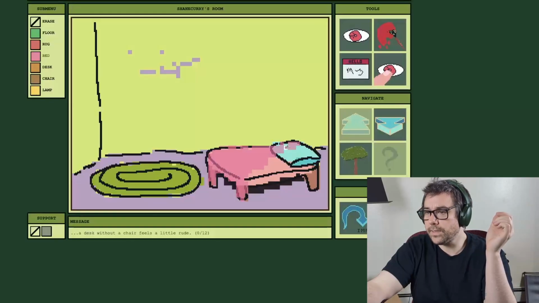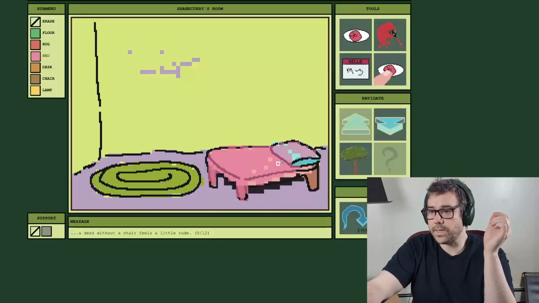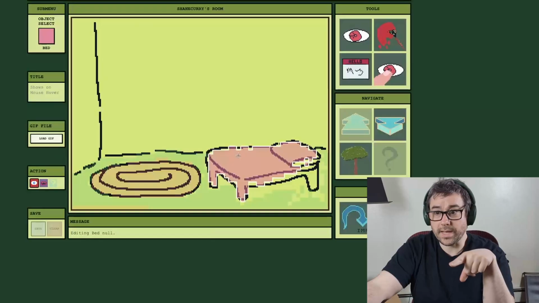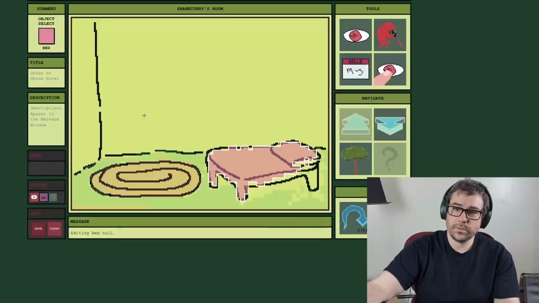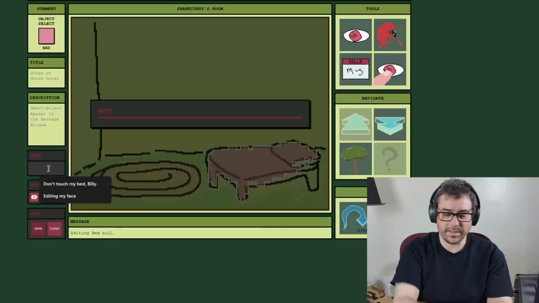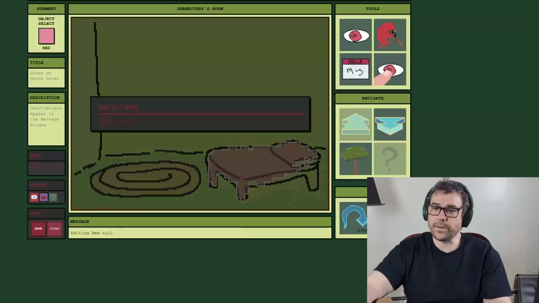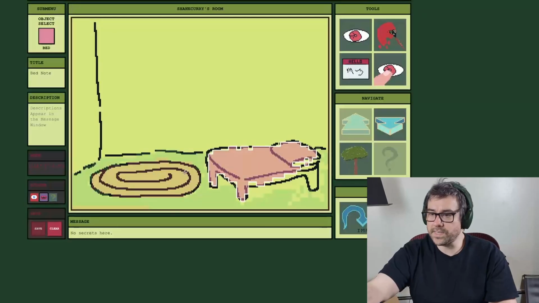What you can do then, get this over here, keep going. I'm not going to speed this up. All of this is going to happen in real time, so I hope you're really into this. You can then assign an action to the bed. You can load a GIF, or you can just have a note. The note goes over here and populates over there.